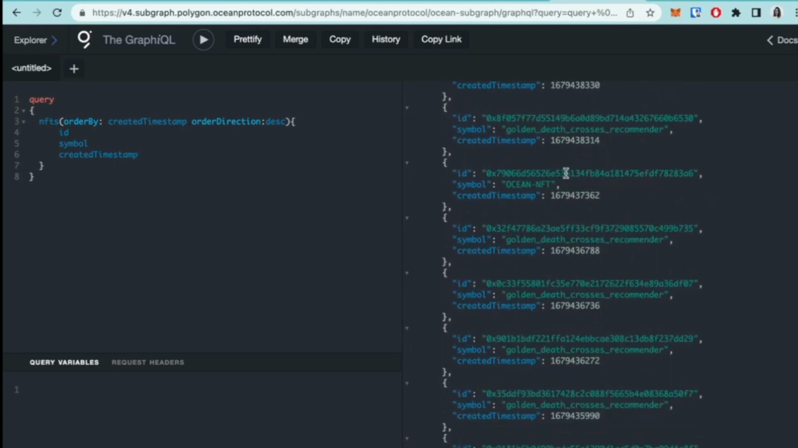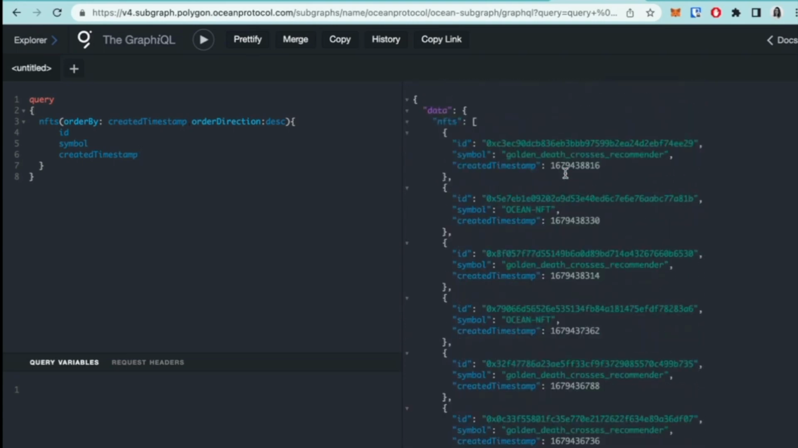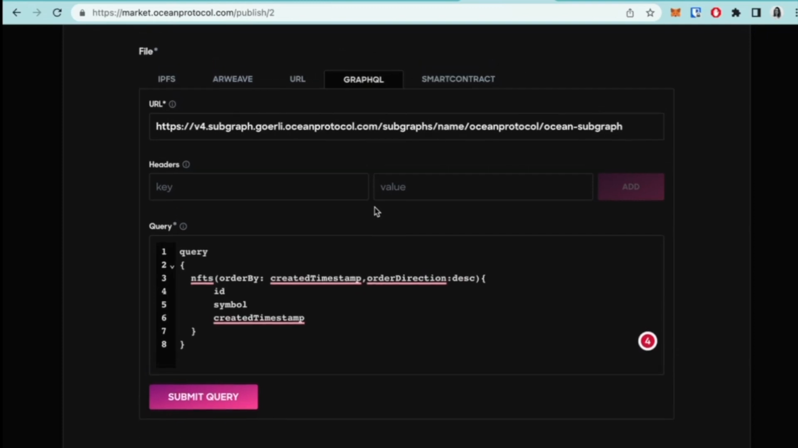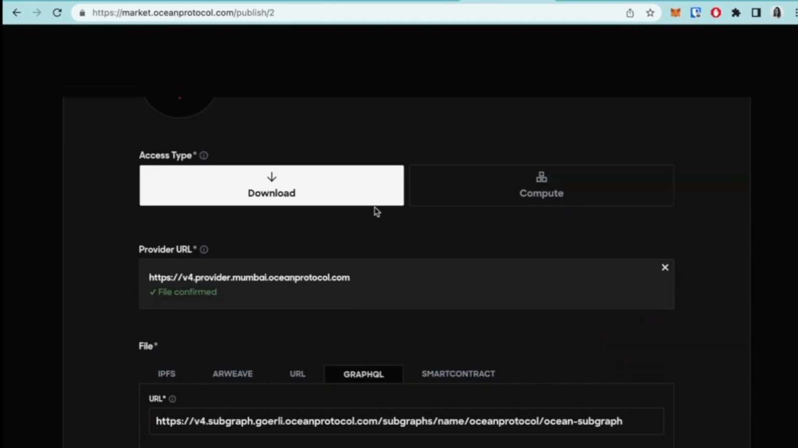Thinking of this, let's say that you have a server that you added GraphQL data support to, and then what if you want to publish a data set on Ocean that retrieves real-time data from that server using GraphQL? Well, that is currently possible. The flow is quite simple. You just need to go to the Ocean Market. By the way, this is supported by OceanJS and OceanPy as well. So you can publish GraphQL queries from all the libraries.